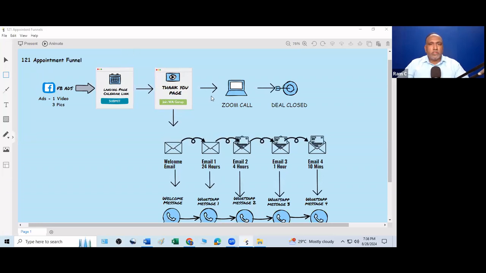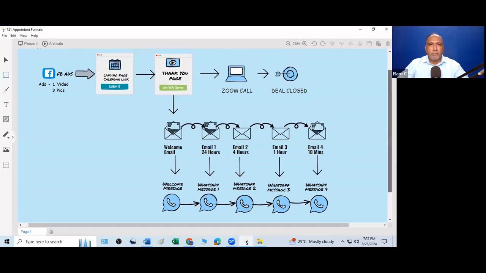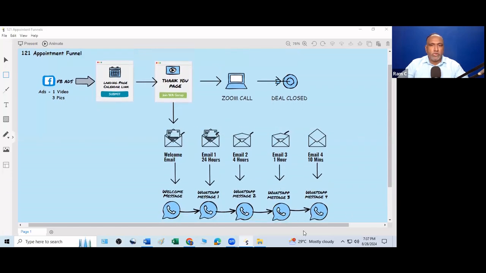Now, when they reach the thank you page, they will come onto the Zoom call on the particular day, and then you will close the deal. In between, you will have nurturing emails going. You will have a first email as soon as they book the appointment, a welcome email. Then they get a 24 hours reminder, then a 4 hours reminder, then a 1 hour reminder, then a 10 minutes reminder. Also, they get WhatsApp reminders. So for all this, you need tools and systems to make this funnel work live.